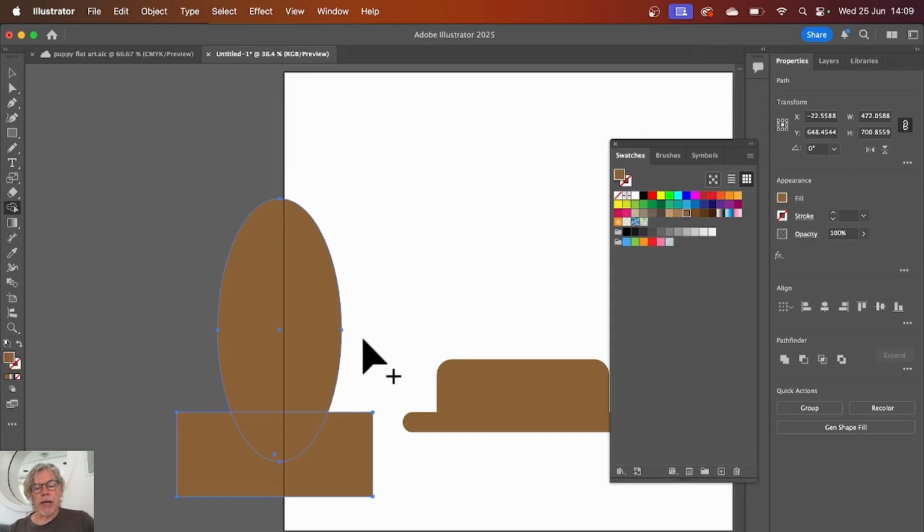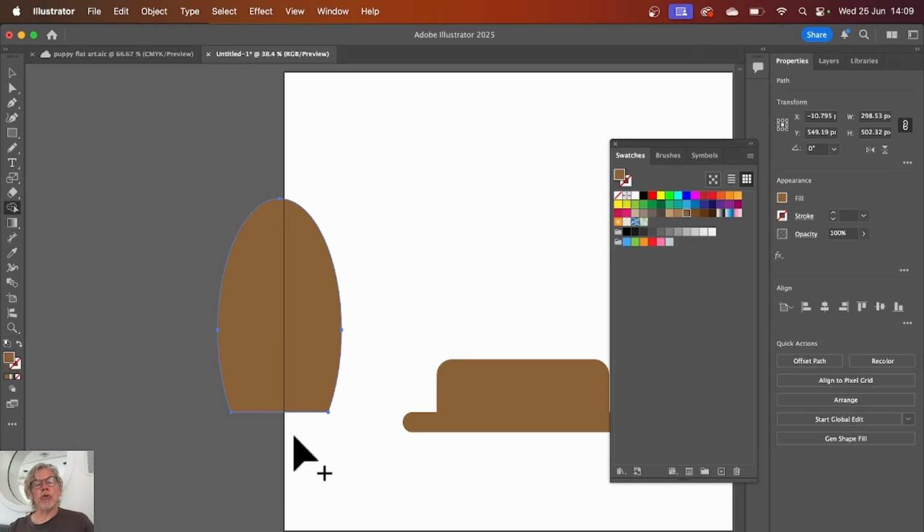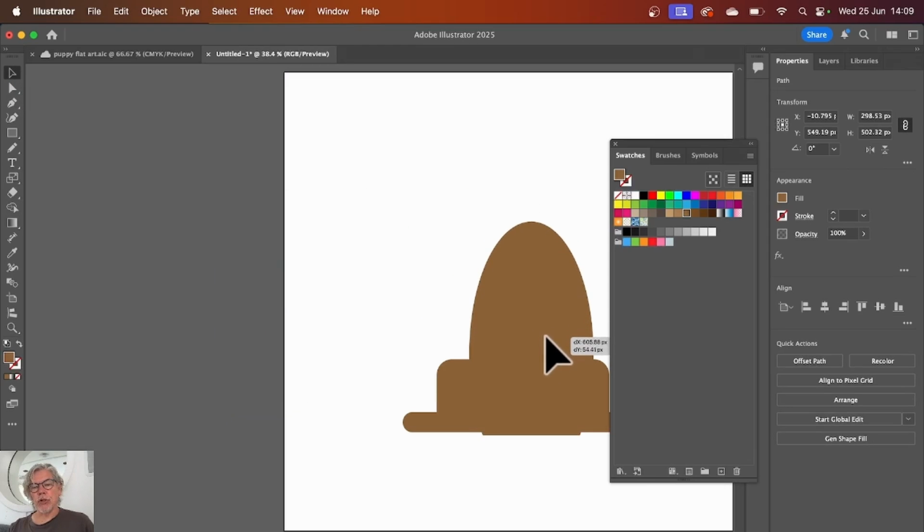All I need to do now, you can see there's a plus on it, is to move onto this shape here. Hold down the Alt or the Option key. It's Option on a Mac and Alt on a PC. And you see the plus turns to a minus. Now, if I click and drag over those two, it will just subtract them from my shape. So then that's going to be the body of the dog over there.